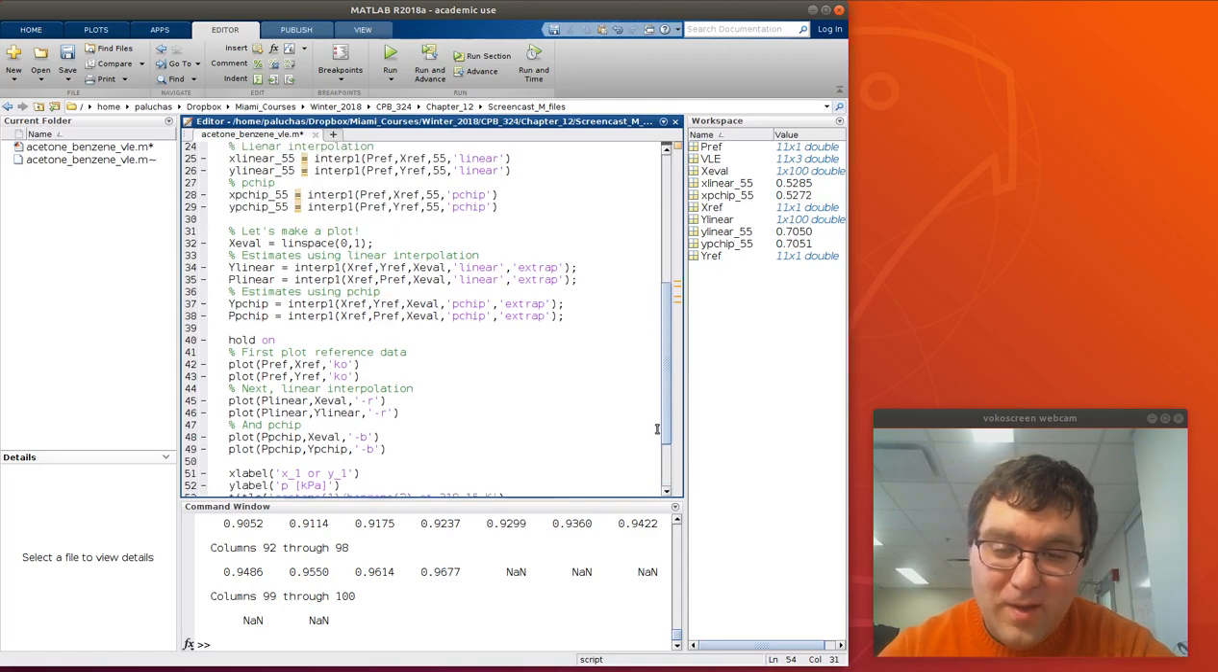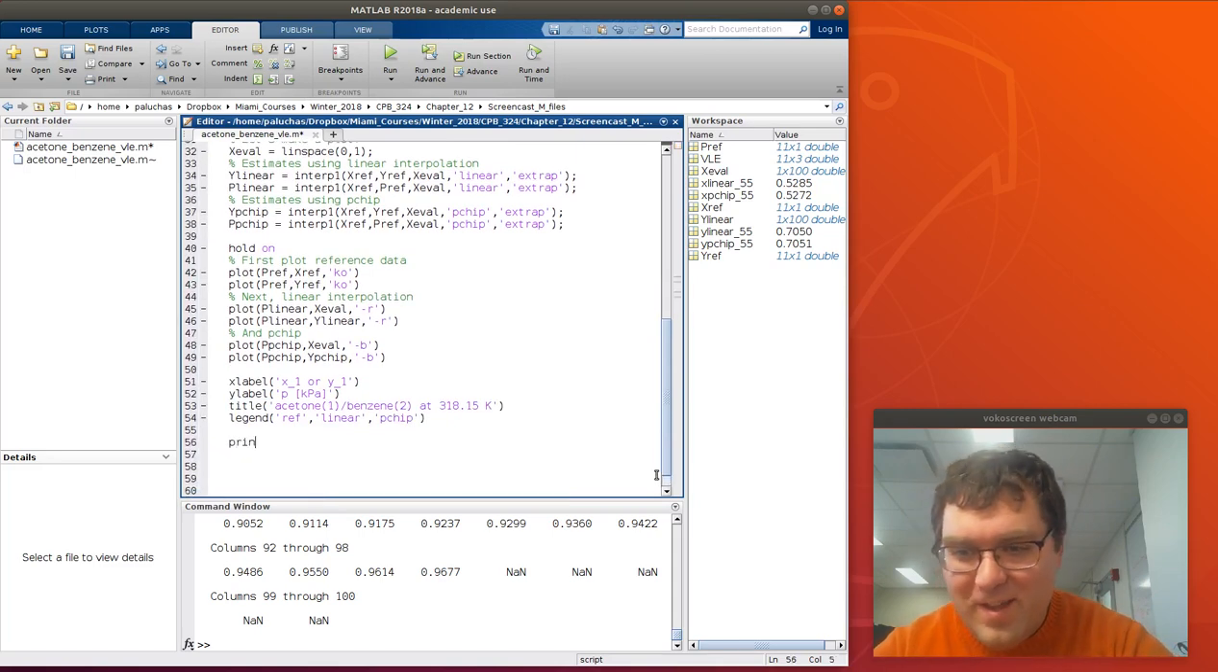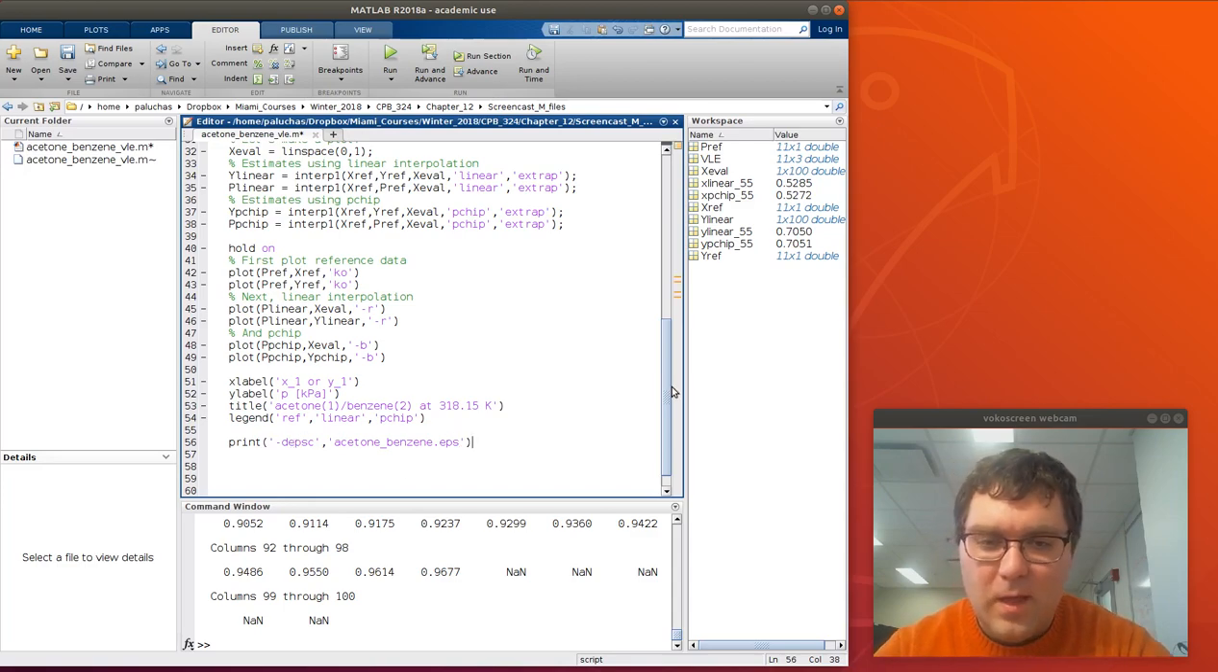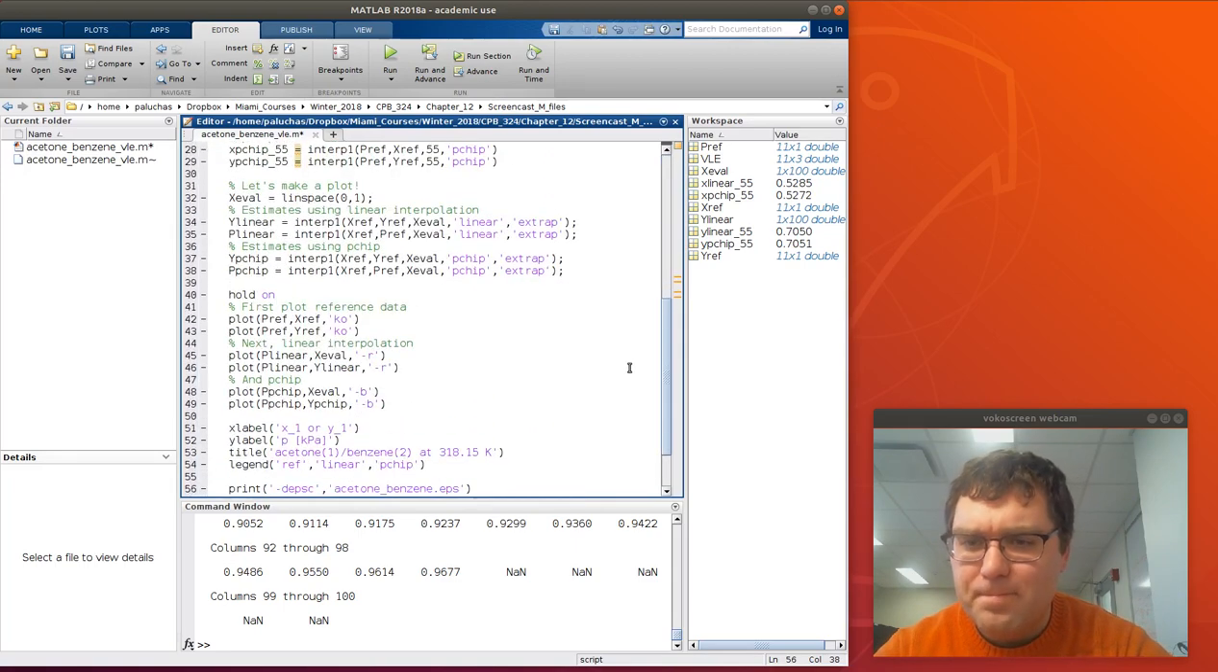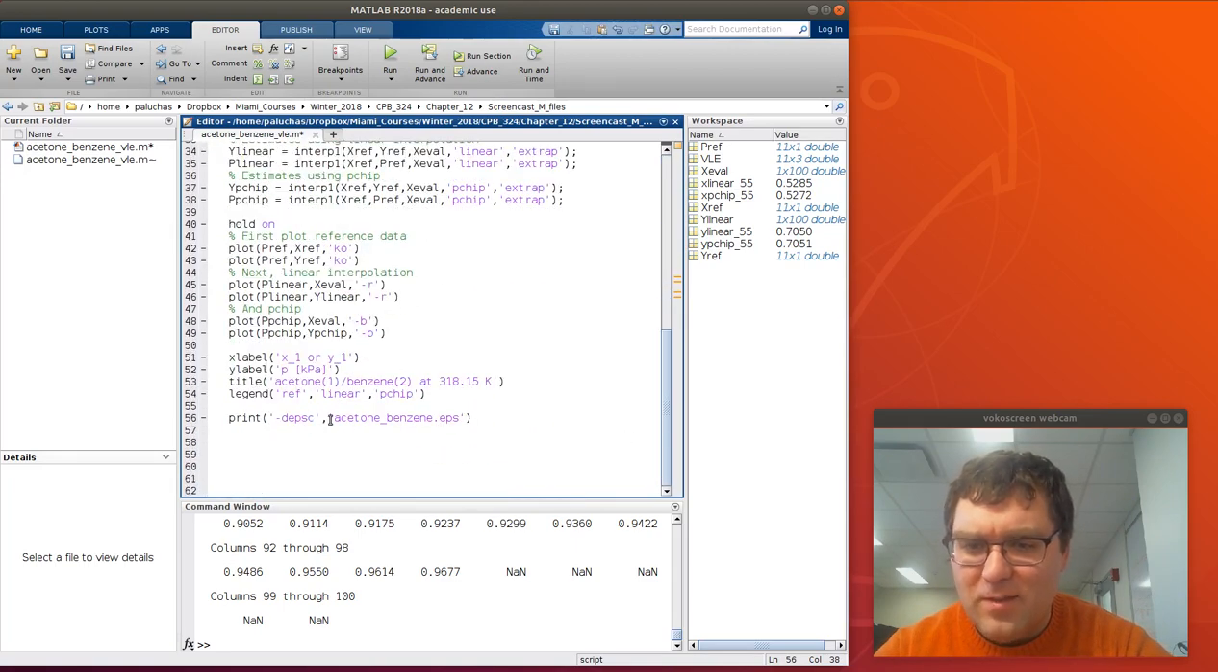Oh, and maybe let's print it. We've got so many tricks up our sleeves now that we can just go crazy. So this would be acetone, benzene. On my computer, I like to plot as an EPS. You could do dash D PDF and then PDF if you want PDFs. For some reason, for EPSs, I need to add this dash C at the end. Not exactly sure. Okay, so I have that saved.